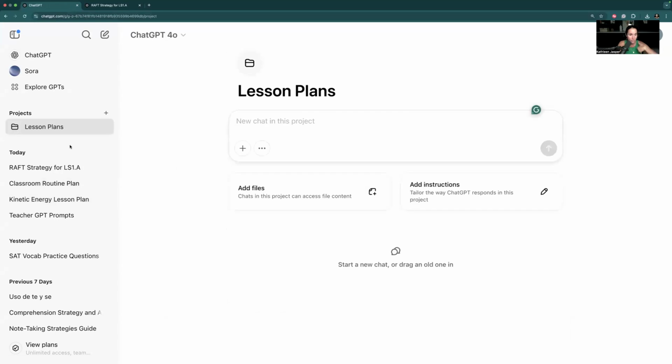I just have my chats listed everywhere by date, which is helpful, but you could have all your lesson plans on ChatGPT in the lesson plan folder. You could have all of your classroom management in the classroom management folder. I pay for the ChatGPT that's more powerful, but the free version does the same thing. So you can just add projects, store them, and add files.